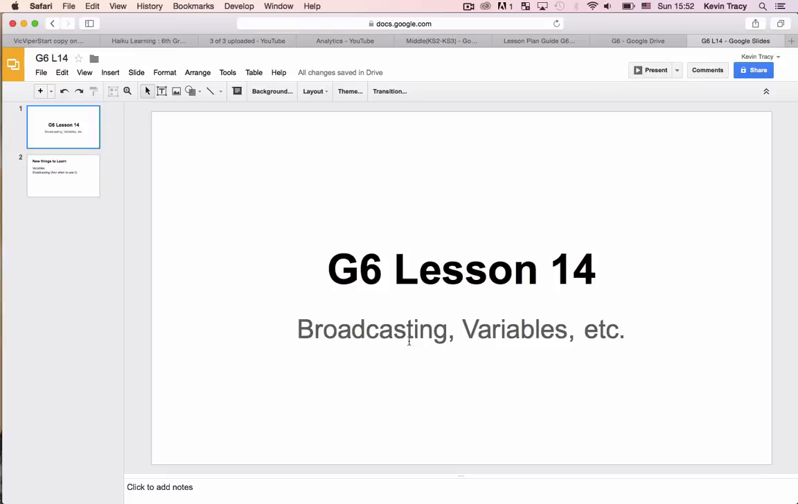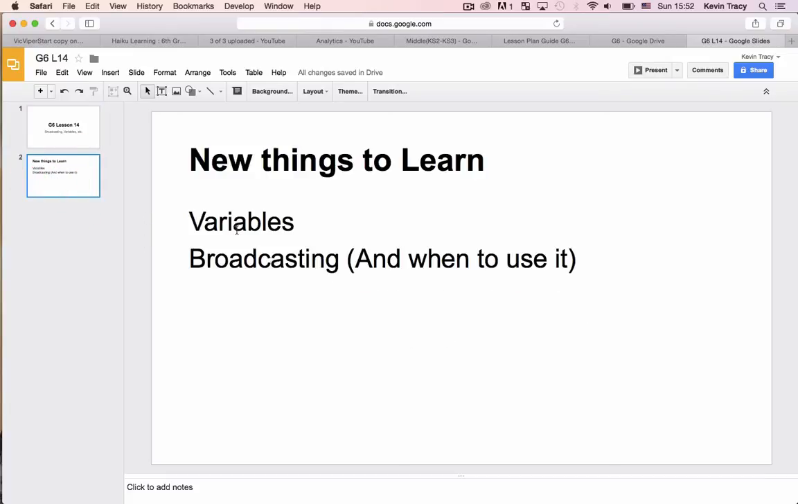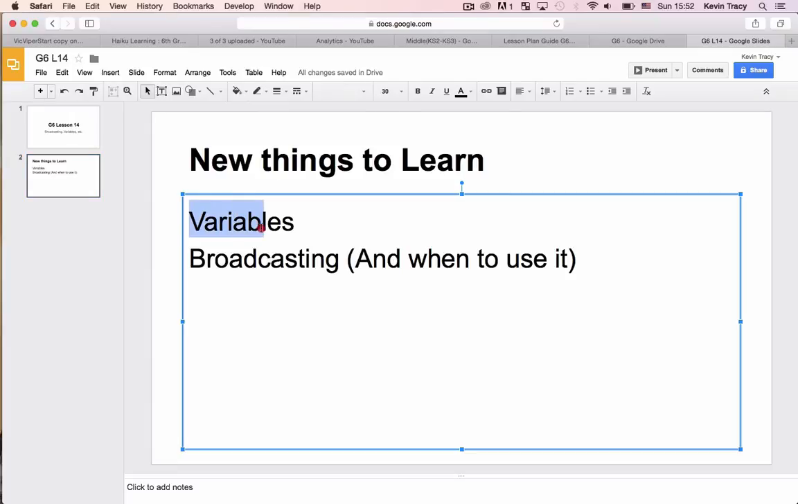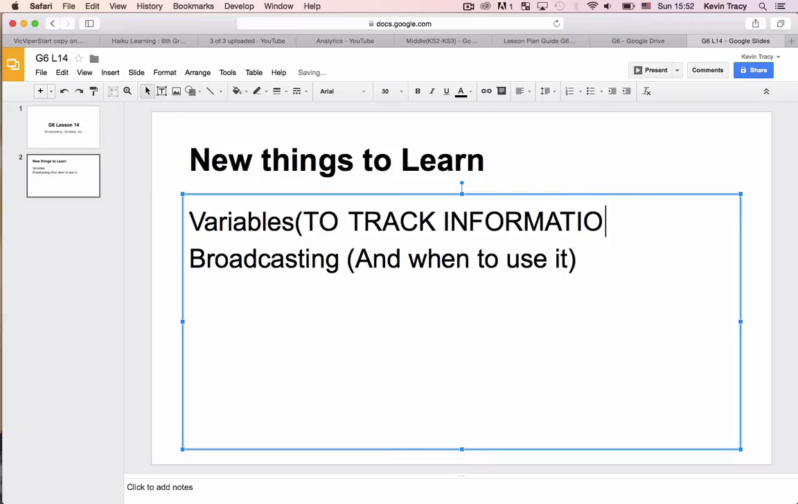Today we're going to learn a little bit about broadcasting variables, etc. And before we get too much into that, I want to talk a little bit about the things to learn, which is variables. We're going to learn about these things called variables, and briefly put, they are to track information. I'll put that in bold because that's a very important concept we need to understand. And then we'll talk a little bit about broadcasting and when to use it.